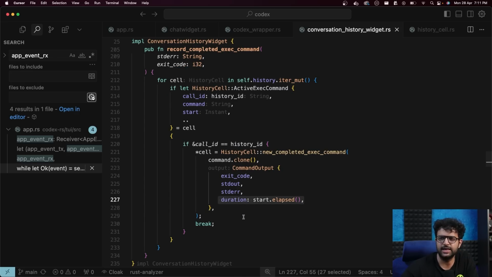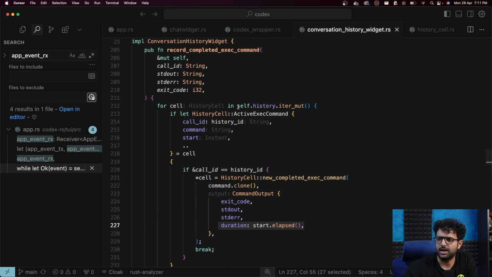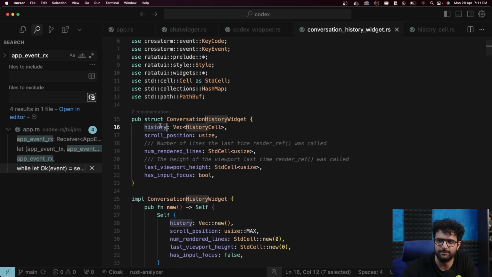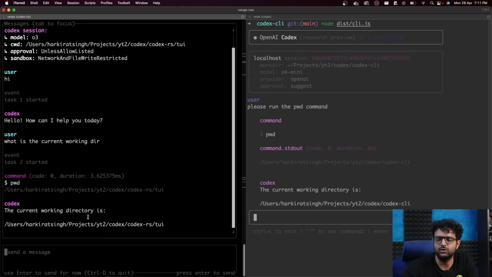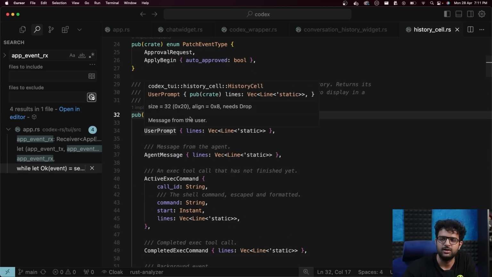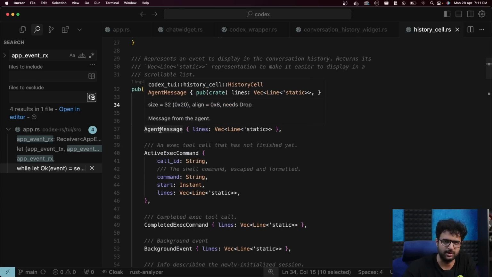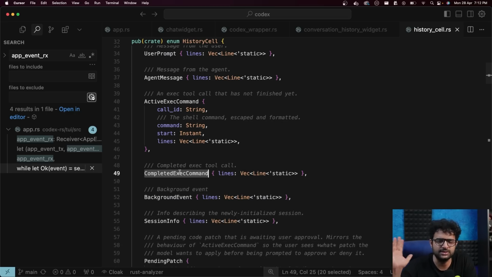So again, this is just enriching an object, just how we were enriching a conversation object. Or a history object, the same history object has been enriched now. So let's just look at self.history, which is a vector of history cell. So all of these things that you see over here, a codex message, a user message, a std out command, another codex message, are all a vector of history cell, which means a vector of either user prompt, agent message, active exec command, that means a command that's currently active, or a completed exec command, that means that is finished.